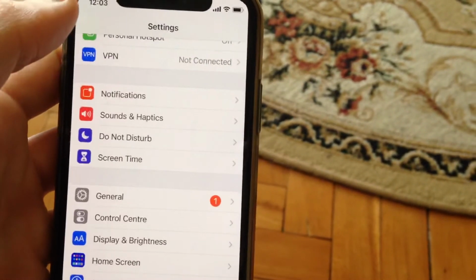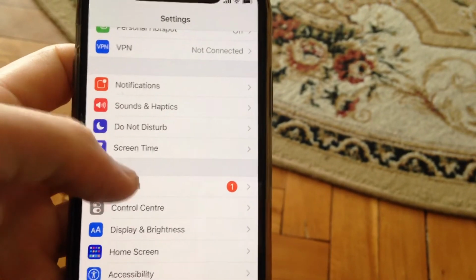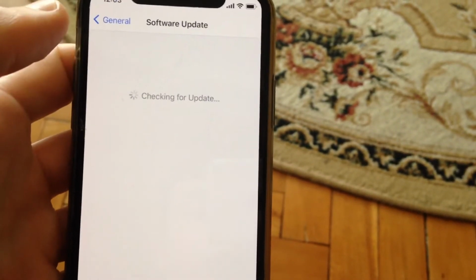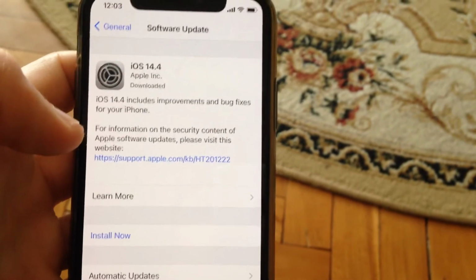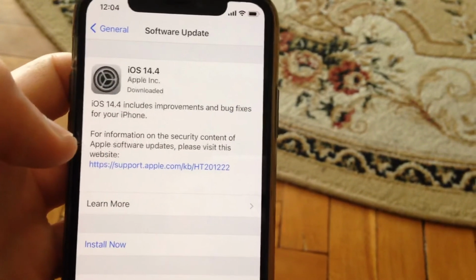And if you still have this issue, just go to General, open Software Update, and check until it shows you if you have available updates. If you have it, just download and install it on your phone.